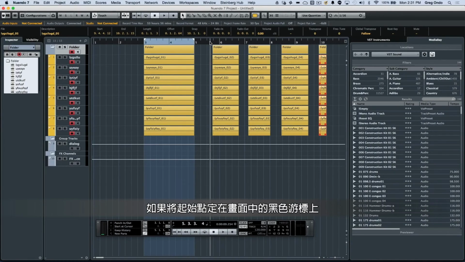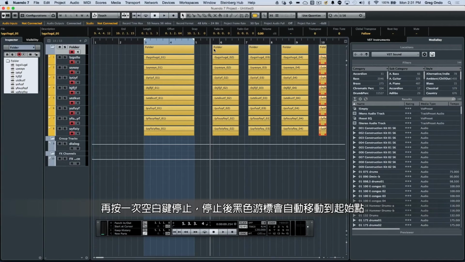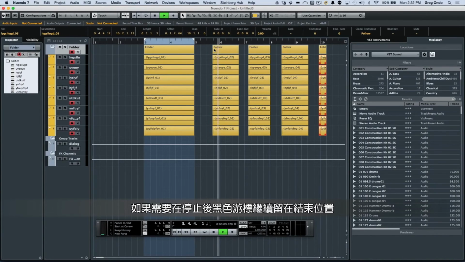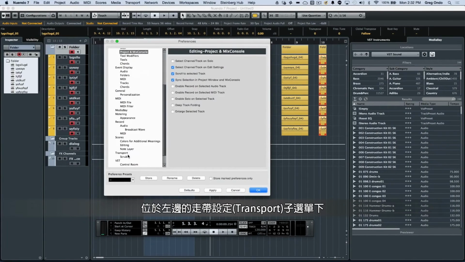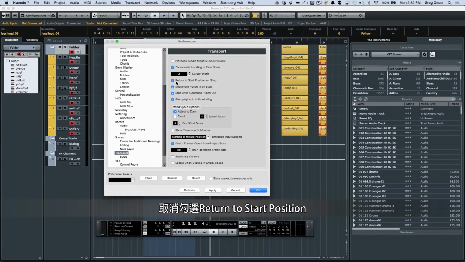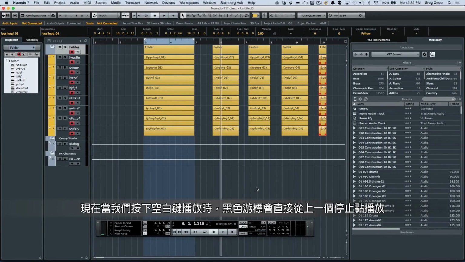So you may notice that if I start my play position right here and hit the spacebar to play, then I hit the spacebar to stop, that's going to jump back to where I started it. And if I wanted it to continue on instead, I could go to my preferences, and under transport, we will choose to uncheck return to start position on stop. So now when I hit the spacebar, it'll just continue on from that moment in time.